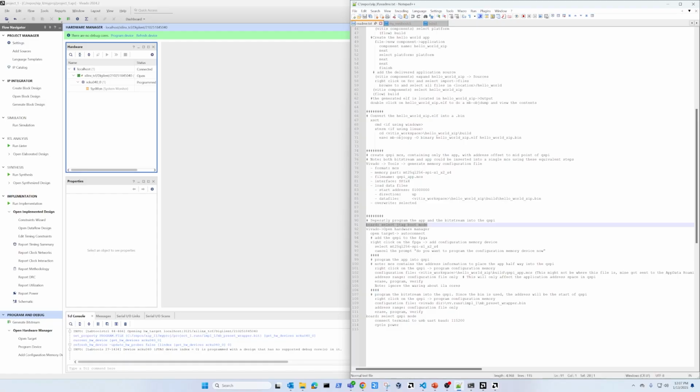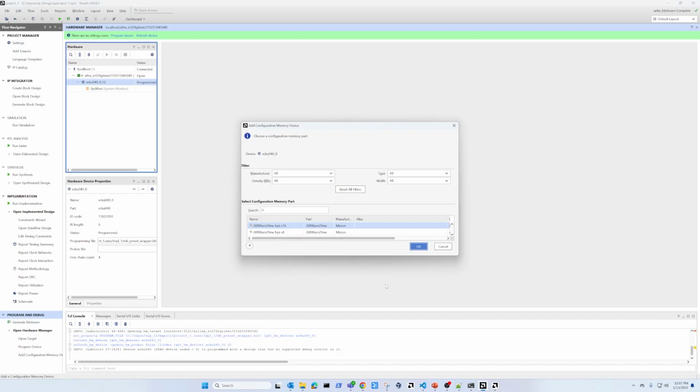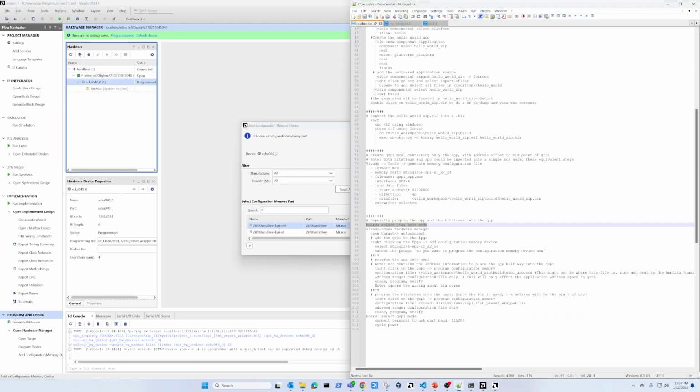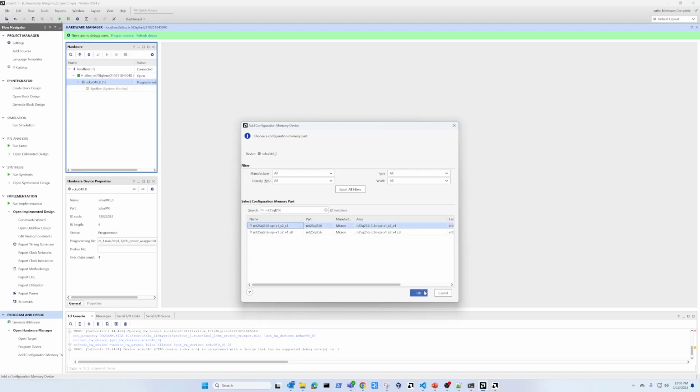Add the QuadSPI to the FPGA. Right click on the FPGA, add configuration memory device. Yeah, and this is the FPGA because it is the KCU040. So add configuration memory device. And I think we're just adding the same memory again. MT25QL256. QuadSPI. Should be the only two there. Yep. Okay.